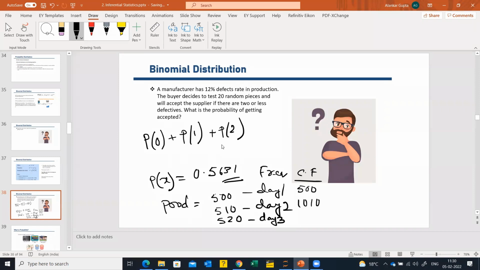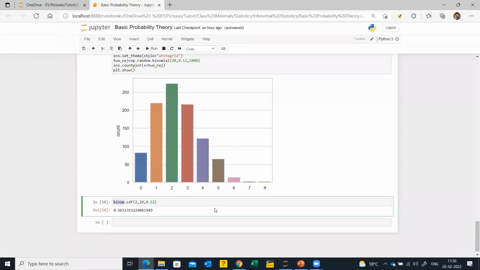500, 1010, and 1530, because we are adding 500 to 510, so this gets added to this and you have 1010, and this gets added to this and you have 1530. Likewise, we are doing this for the binomial cumulative distribution function.